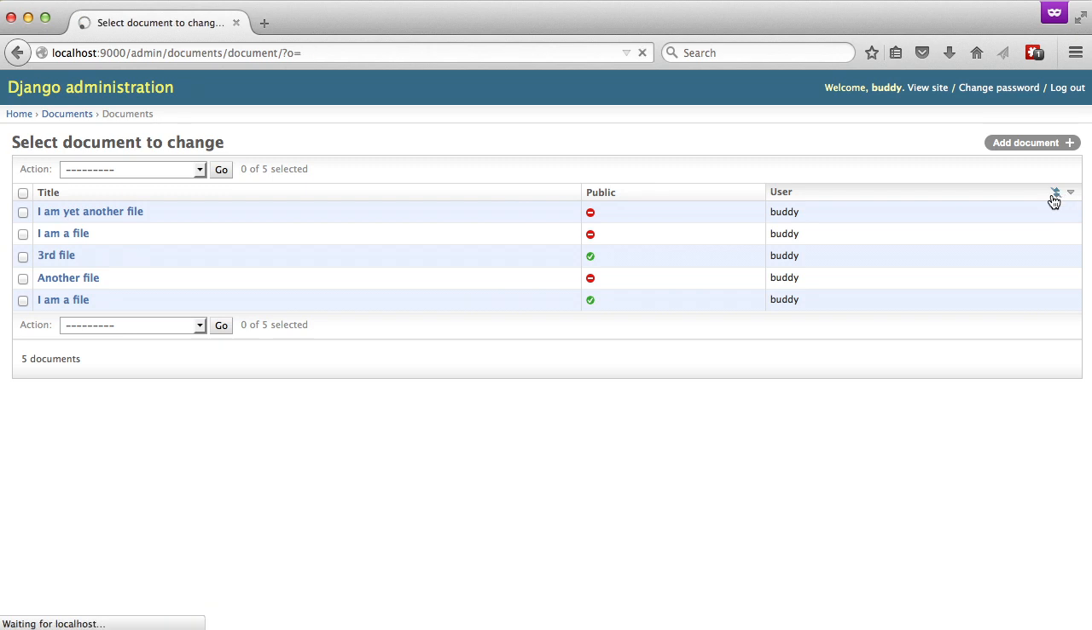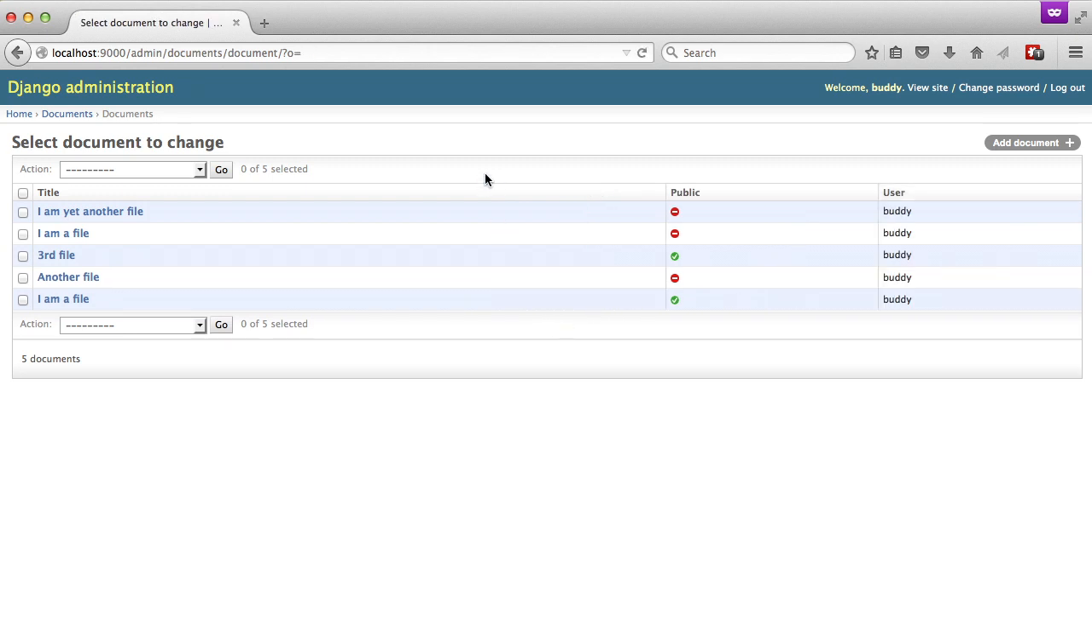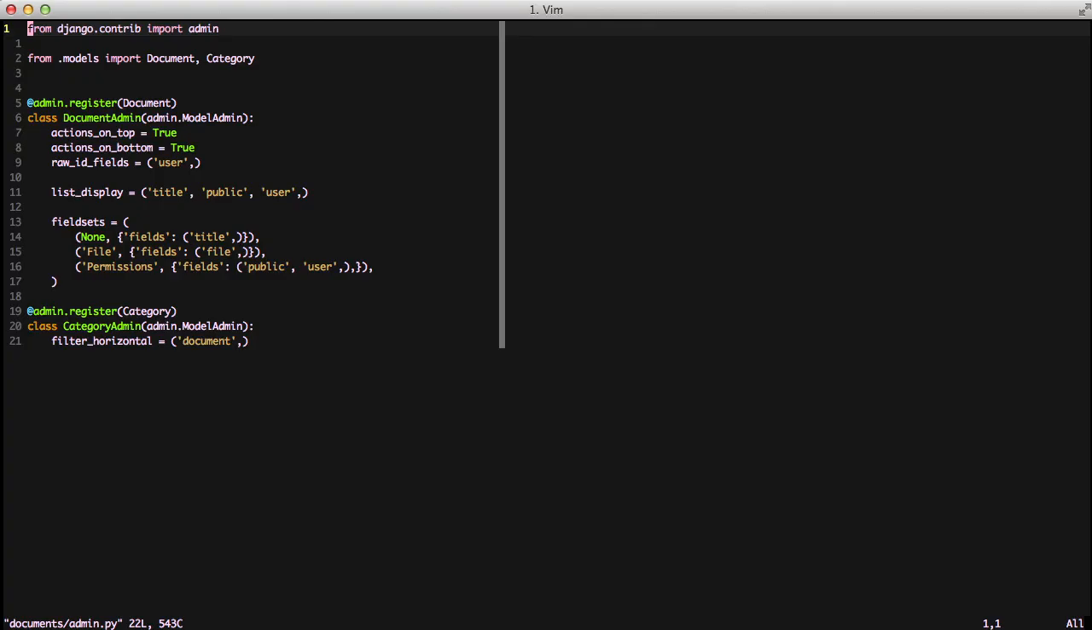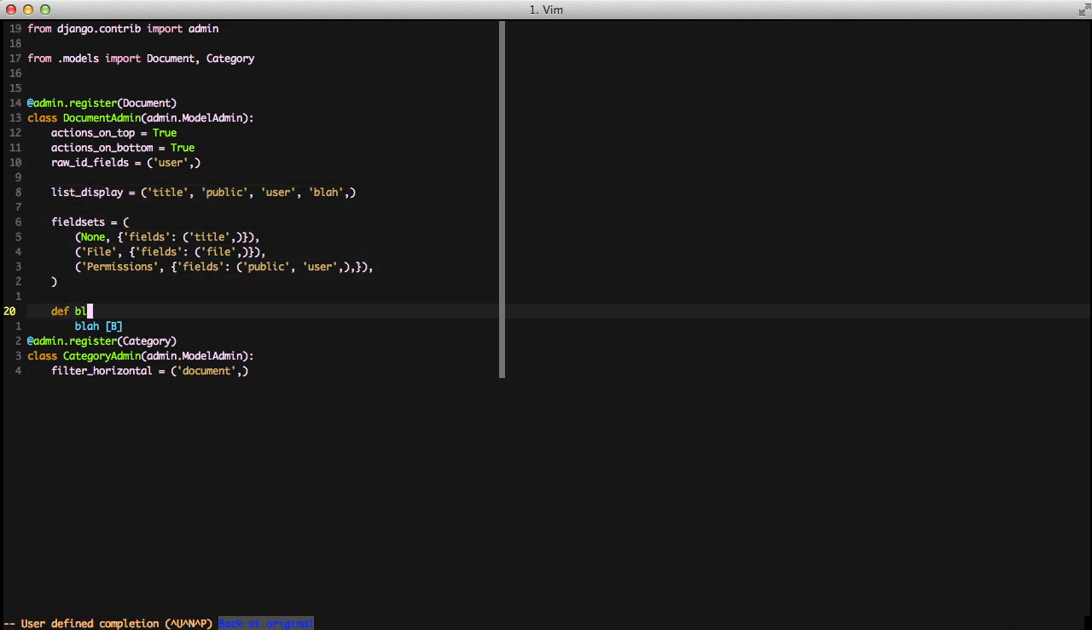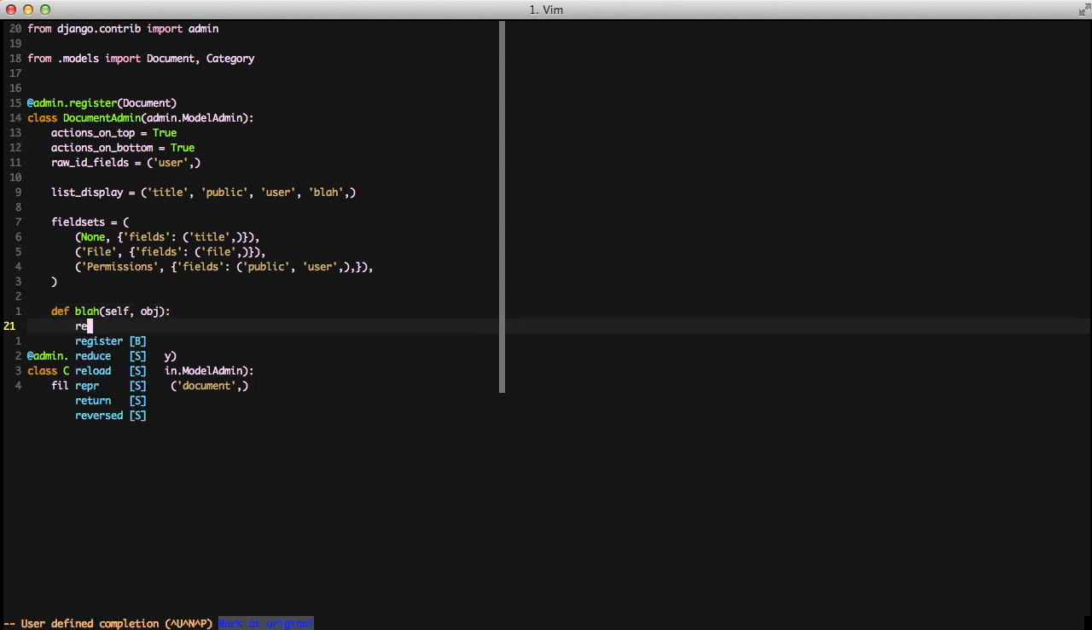So the next thing let's do is, what if we wanted to add something to this list view that does not exist on the model? It's actually fairly simple to do. If we add blah to our list display, then we just add a method to our document admin object of blah, which takes self and object as the parameters, and then in this case we'll just return a string that says hello whoever the user is. So that way it has something a little bit dynamic if we have multiple users in our system.